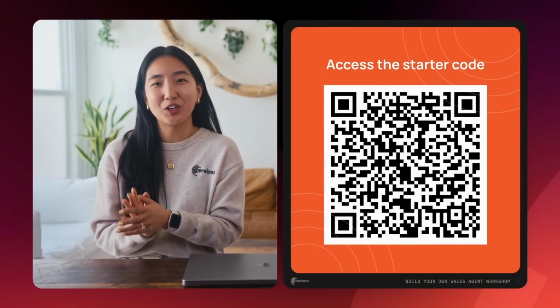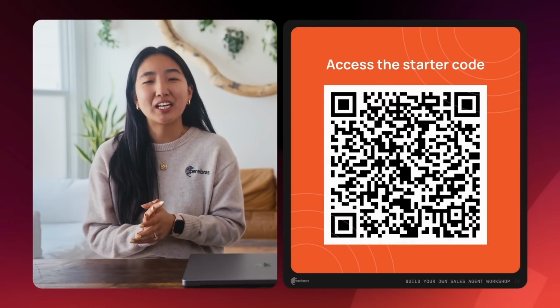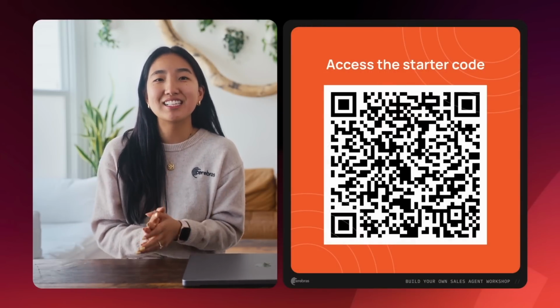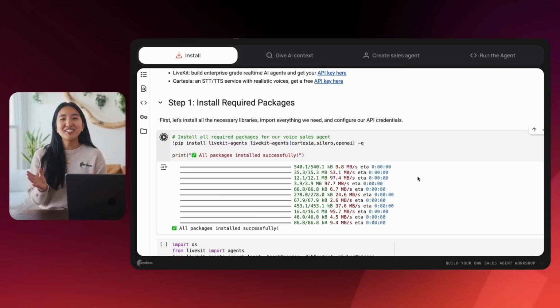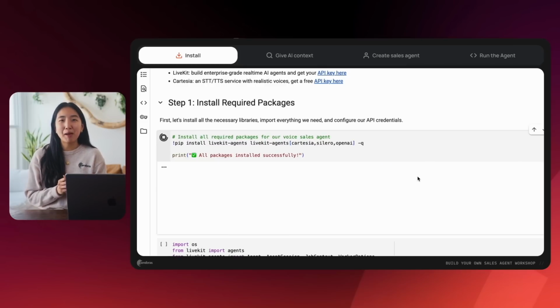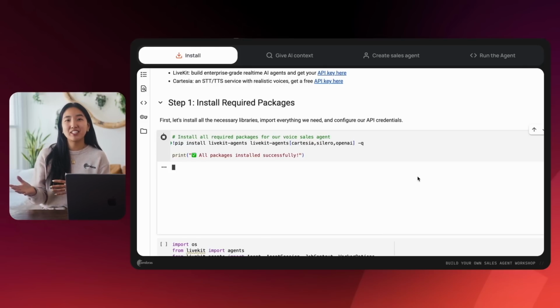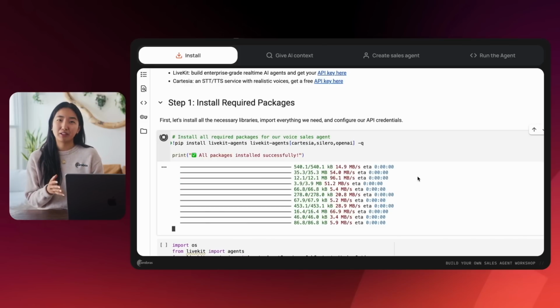You can access the starter code here. This will take you directly to our Google Colab notebook where you can see the starter code for today. First, we need to install all the necessary packages. In your notebook, find the first code cell and run it. You'll see this command. Go ahead and run that cell now. Click on it and press Shift and Enter or click the play button. While that's installing, you should see some output showing the packages being downloaded. This installs LiveKit agents with support for Cartesia, Silero for voice activity detection, and OpenAI compatibility.